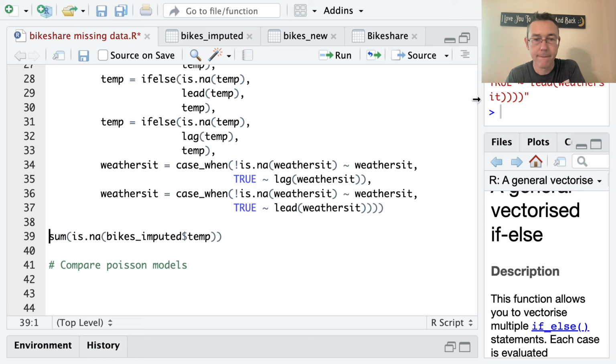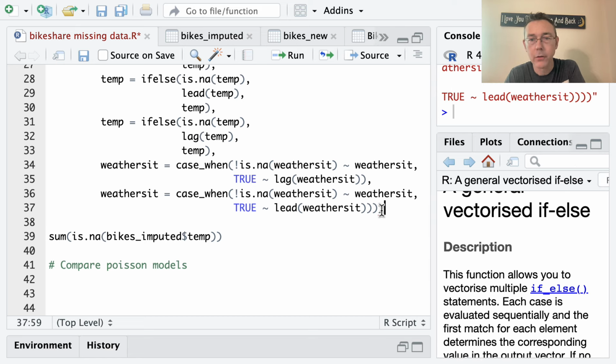Oh, I got an error. Probably miscounted parentheses. Yep, there we go. All right, let's take a look at bikes imputed again.